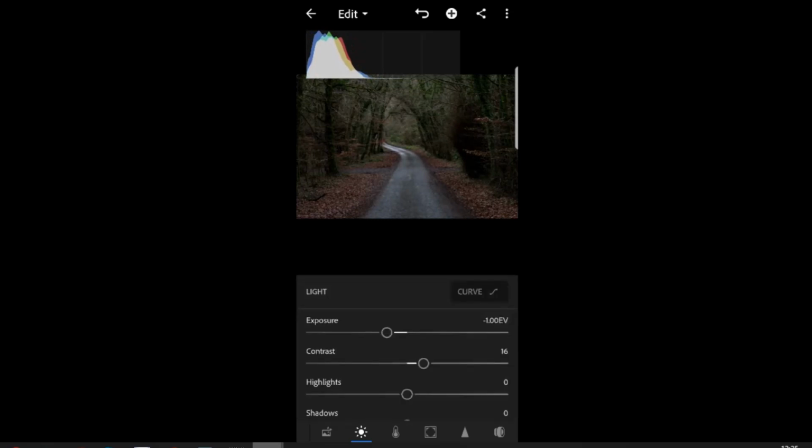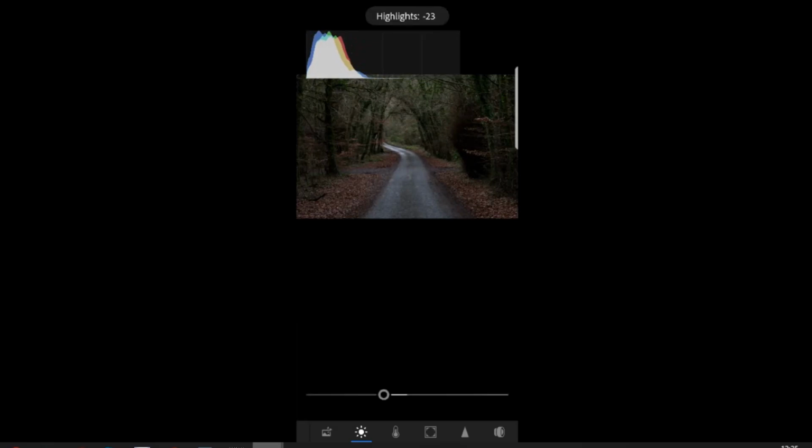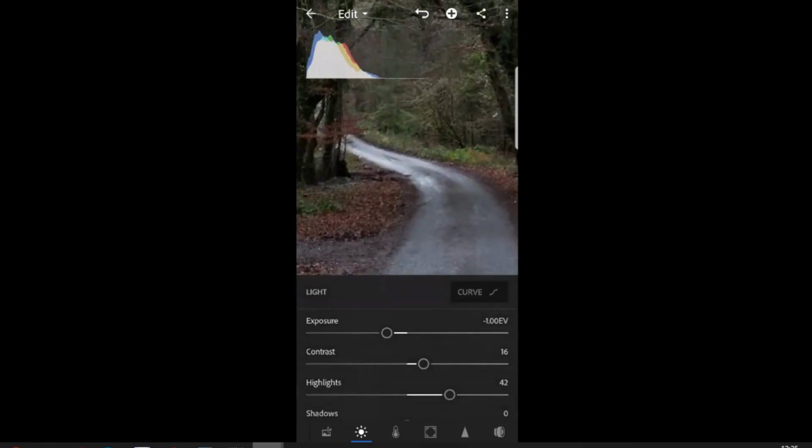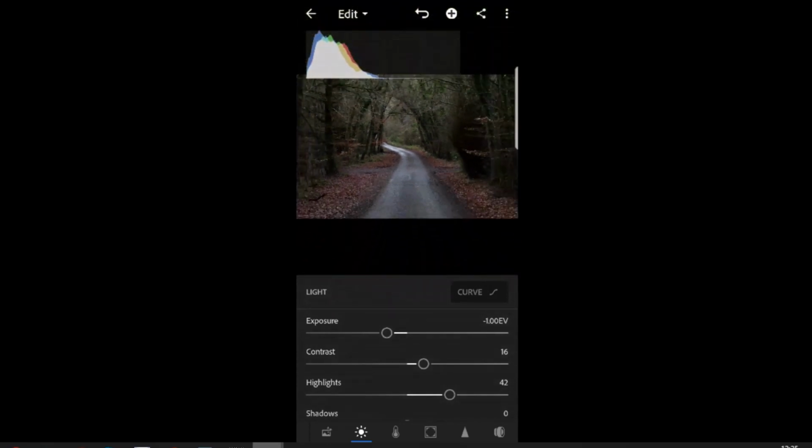We can reduce the highlights down if we want to, or we can increase them if we want to bring them back. Now I'm going to increase them slightly, because the only area really where there's any highlights in this photograph is in the distance here. It's down where the path goes back out into the light. So I'm going to keep that because that's kind of a focal point of the photograph. So it's nice to have a little bit of a focal point there.